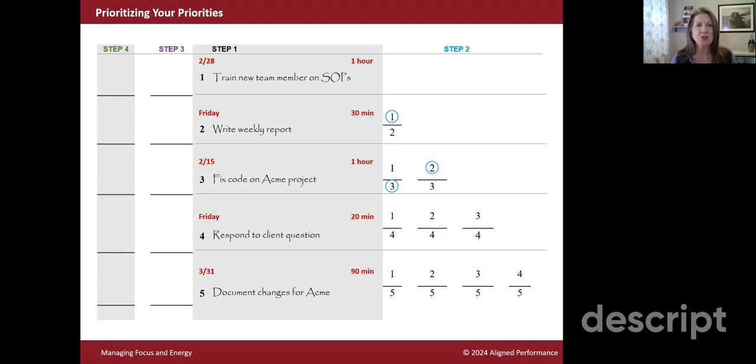And then we compare items 2 and 3, and here we circle 2 because getting that weekly report done is a little bit more important because someone's waiting on that information. Same thing down with step 4. You compare item 1 and 4, 2 and 4, 3 and 4. And of course, number 5, comparing 1 to 5, 2 to 5, 3 to 5, and 4 to 5.